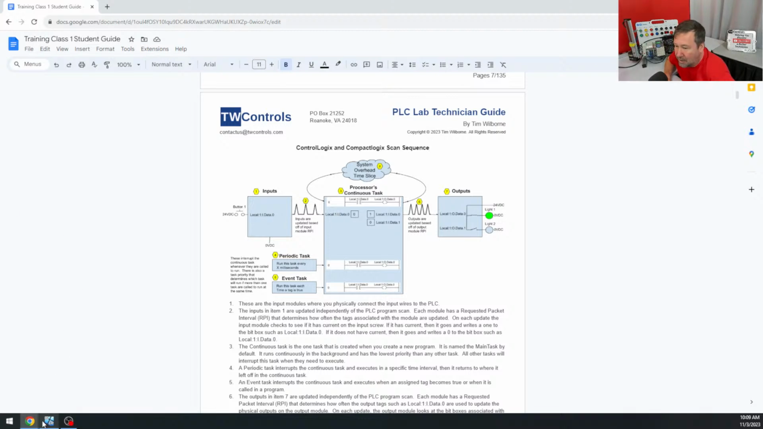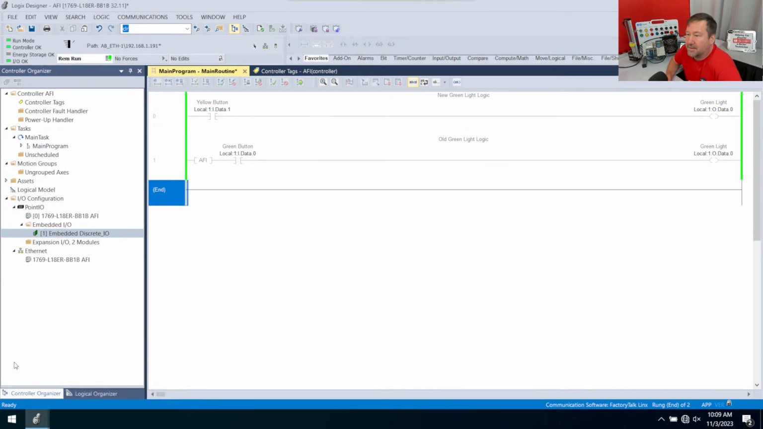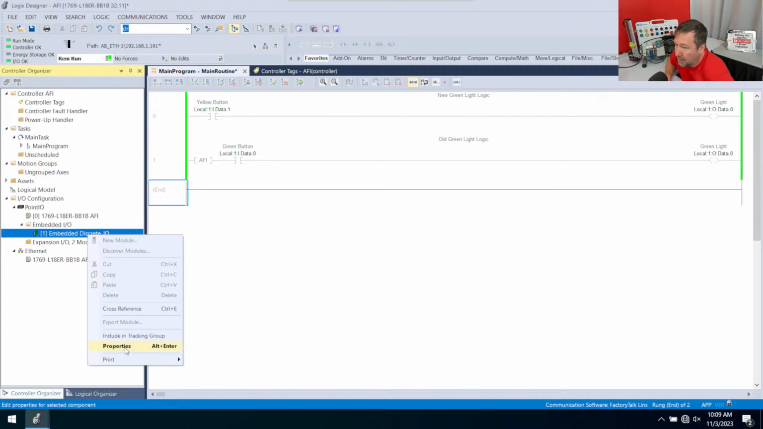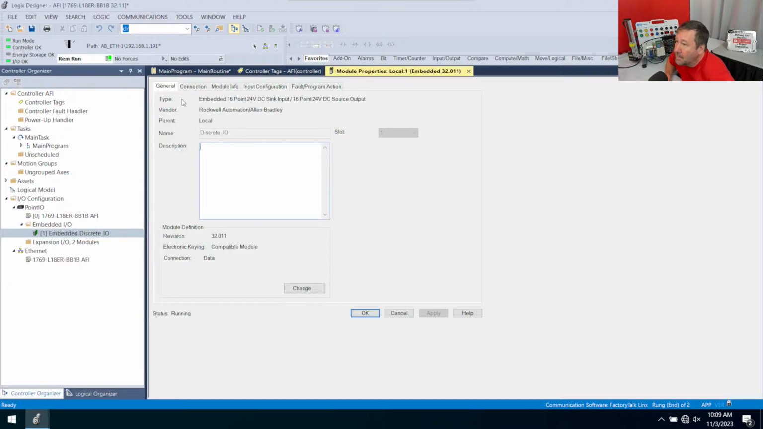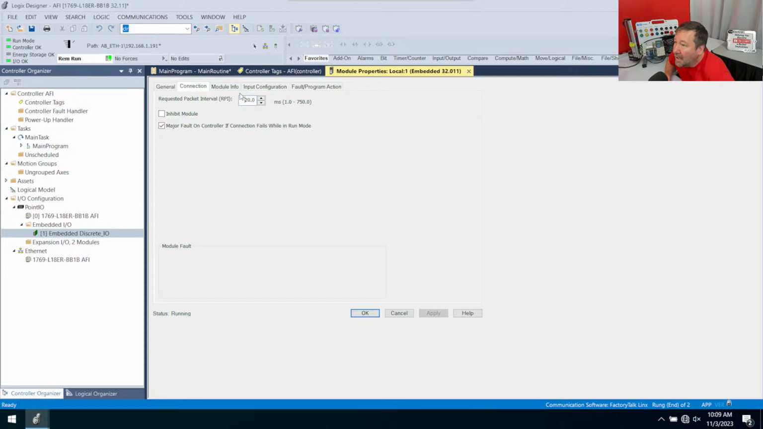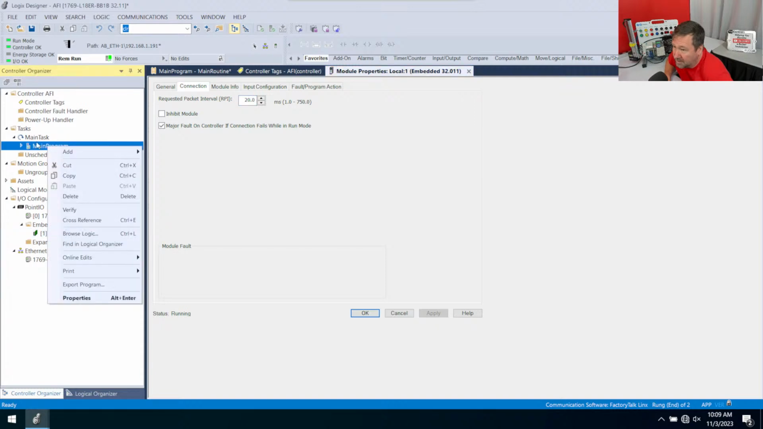So if we go back over to our Studio 5000, let's see what that RPI is to start with. We're going to go to the properties of our embedded discrete IO, because that's where our buttons and our lights are coming from, and then go to the Connection tab. Right here, its requested packet interval, or how often it's reading its inputs and updating its outputs, is 20 milliseconds.